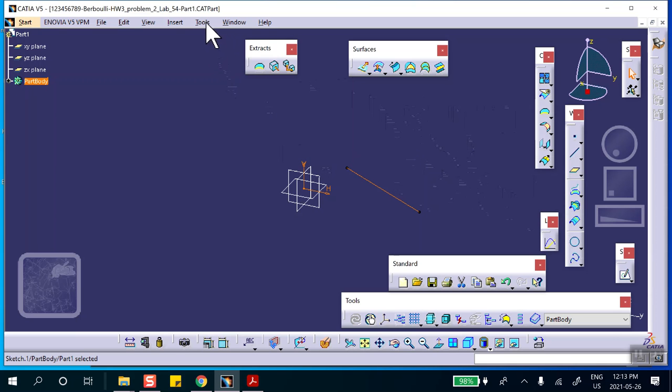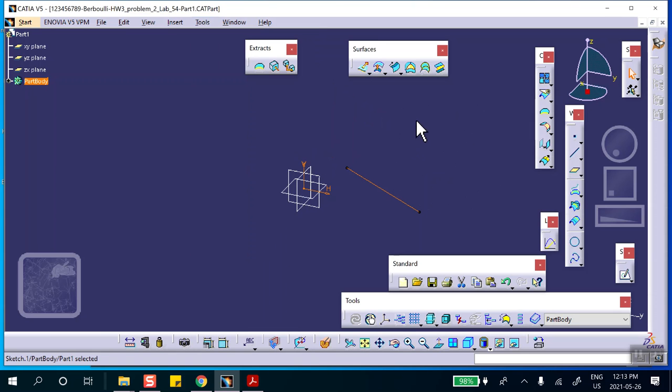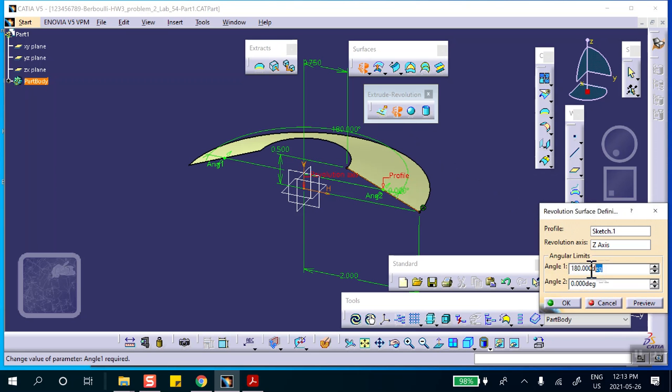You go to Tools. Let me just make sure it's not there. Ah, there it is. It's under wherever the extrude is on the surfaces. Right here is the revolve. I didn't have to reset it. Otherwise, you go to Tools, Customize, reset toolbar, reset positions, etc. So revolve this thing about the Z axis by 90 degrees.